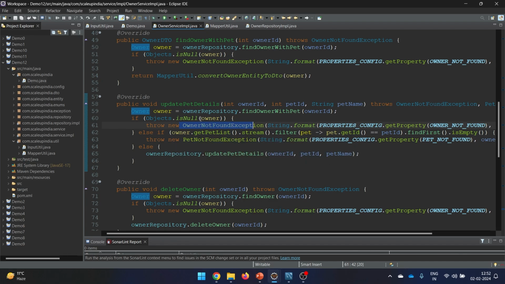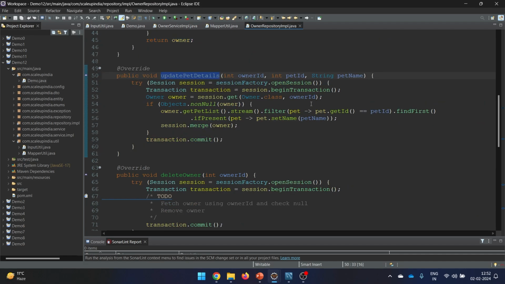Then you see whether you are getting the pet with this same ID in this pet list. If you are not getting the pet, throw pet not found exception. Here only you throw. And if that is also found, then you just update the pet details. This method was the same as our one-to-many mapping, so I'll just quickly go through it.